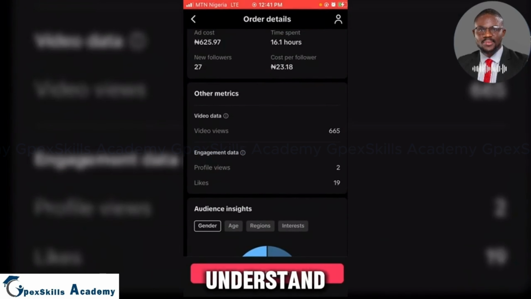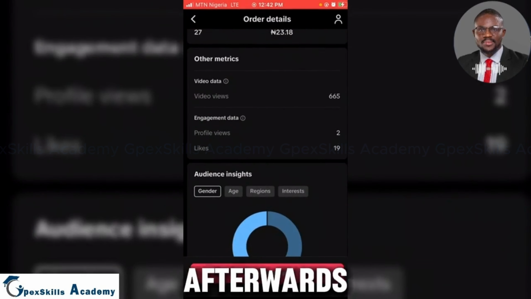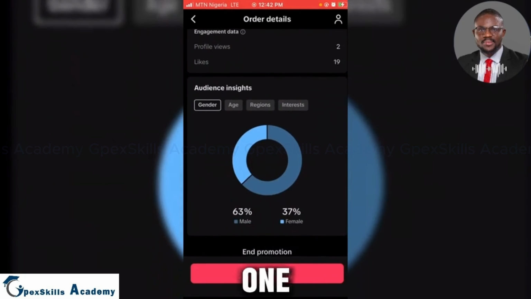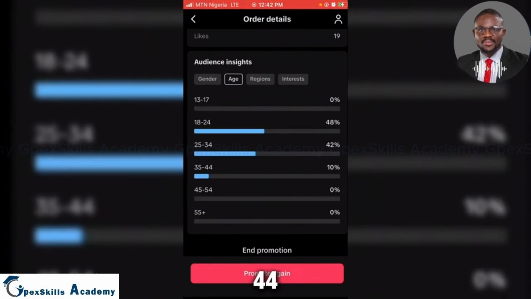Do you understand? So look at how many people viewed your ad. It's 665 people. How many people visited your profile afterwards? It's 2 people. How many likes? 19. Now look at the gender. This one has more male compared to female: 63% male, 37% female. You can check the age range. It's about 18 to 44.